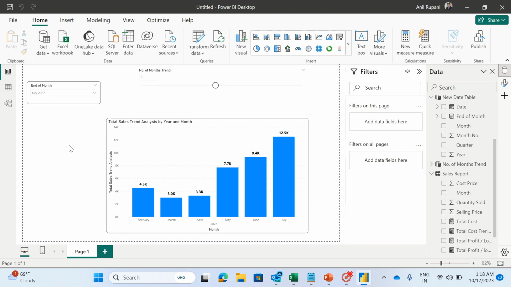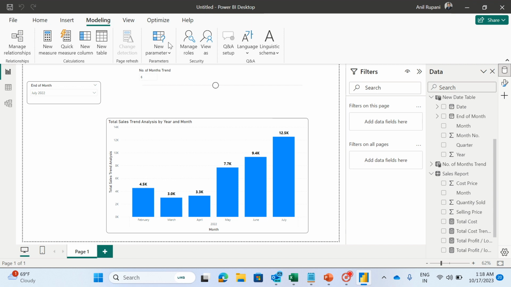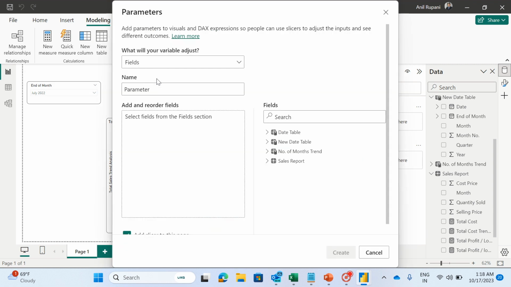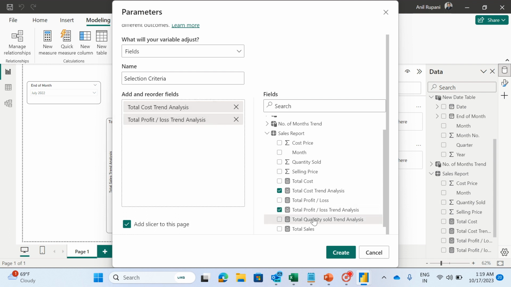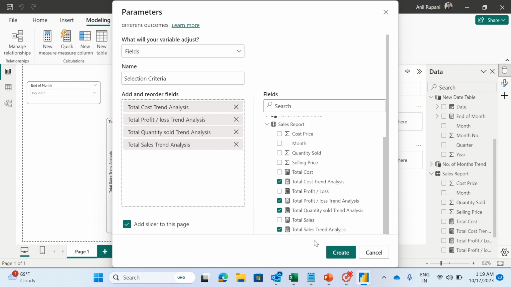Now I'll be using the functionality field parameters. I'll go to new parameters. Just like numeric range, I'll select the field parameter option. Here in the parameter name, I will write selection criteria, and I will drag all my measures here. Total cost trend analysis, total profit and loss trend analysis, total quantity sold trend analysis, and total sales trend analysis.